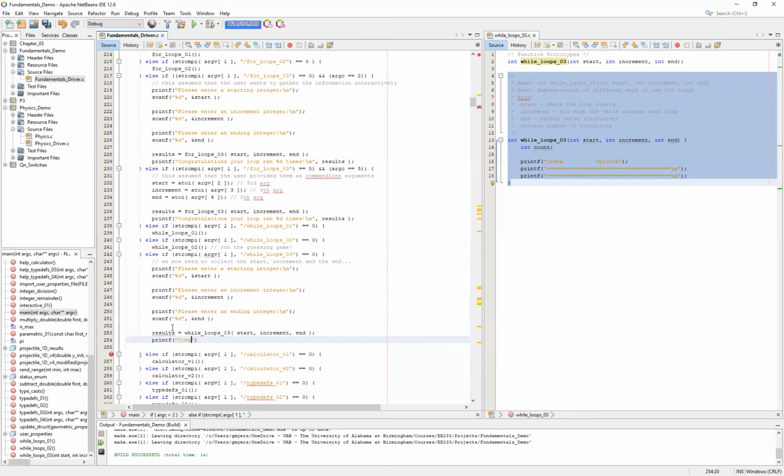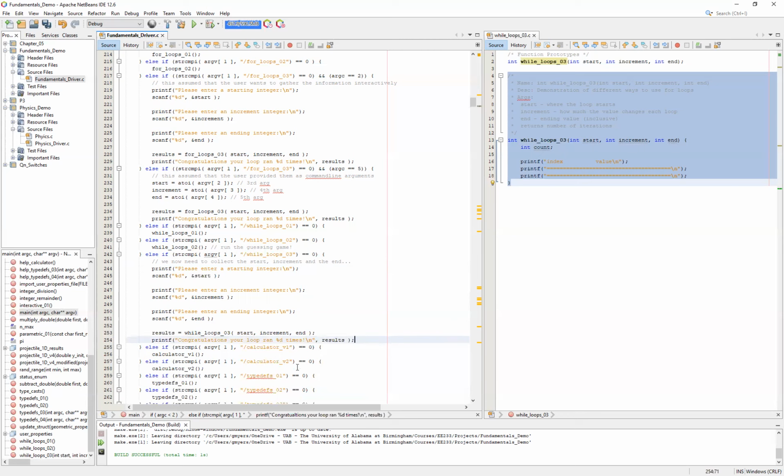At this point, we simply want to say, congratulations, your loop ran %d times, and we'll capture that using the results variable. At this point, everything is wired up and ready to go.